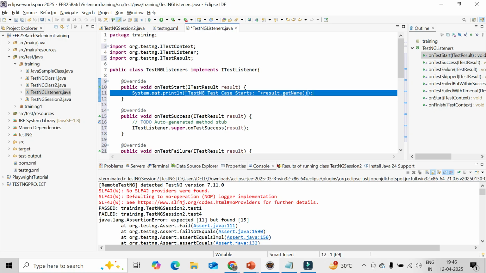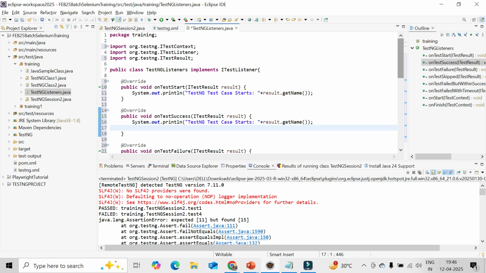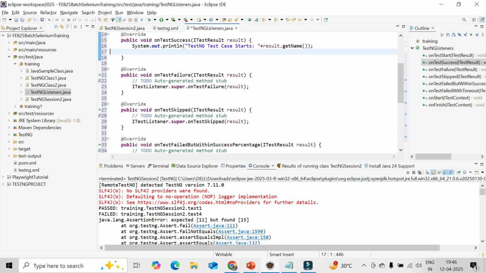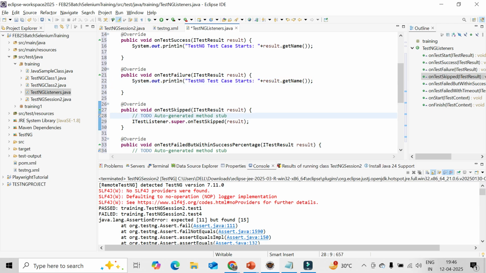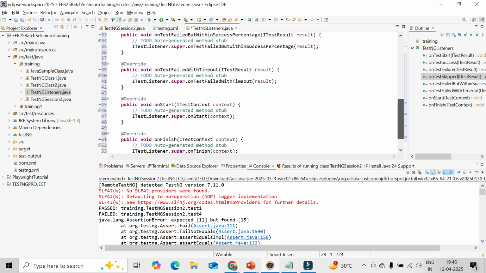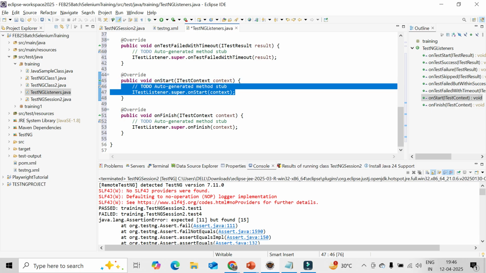You could see that is the way you can do it. So in a similar way, all the parts you can update here. This part is not required. You can update it on test success as well. On test failure, it will be called only whenever a test case fails. On test skipped, it will be called only when a test case gets skipped. That is not required much. And these are the other parts. Timeout is there also, sometimes failing because of timeout. These are not required, and this will be at context level, because this will be called only at the suite level.